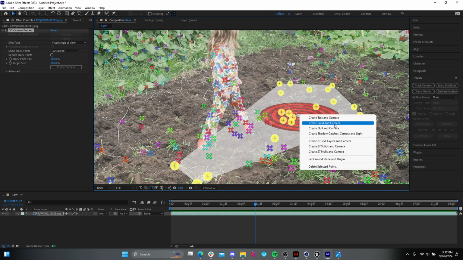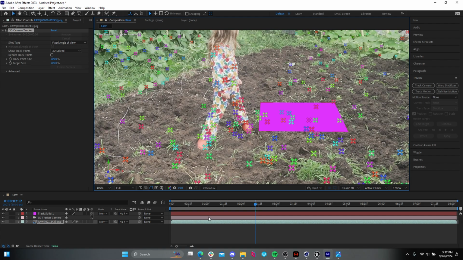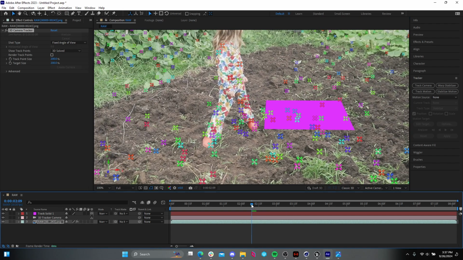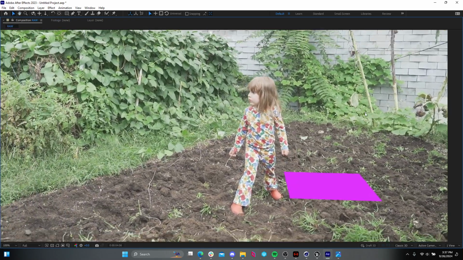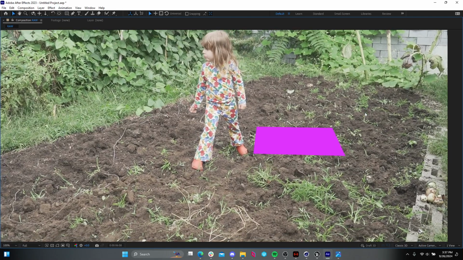And then I'm going to right click again. This is the easiest way to do this. I'm going to right click again and say create solid and camera. This is going to give us that flat plane, like the green one that we looked at at the beginning of class. It's going to create a flat plane that's sitting on the ground, and it's also going to create a 3D camera. So now as I scrub this, flat plane stuck to the ground.